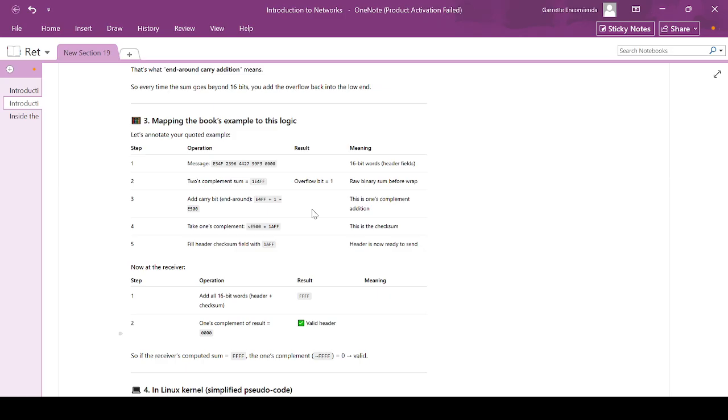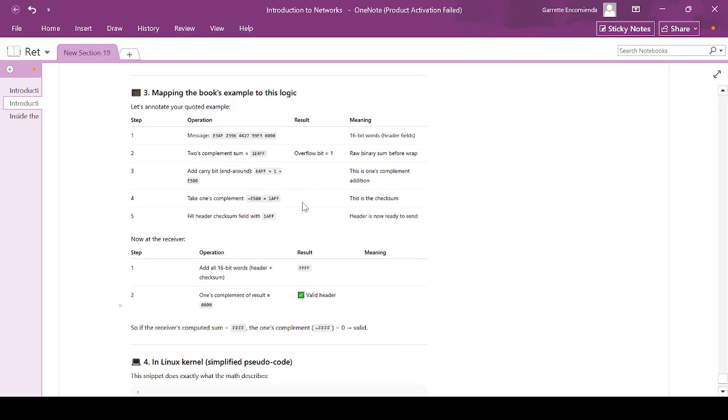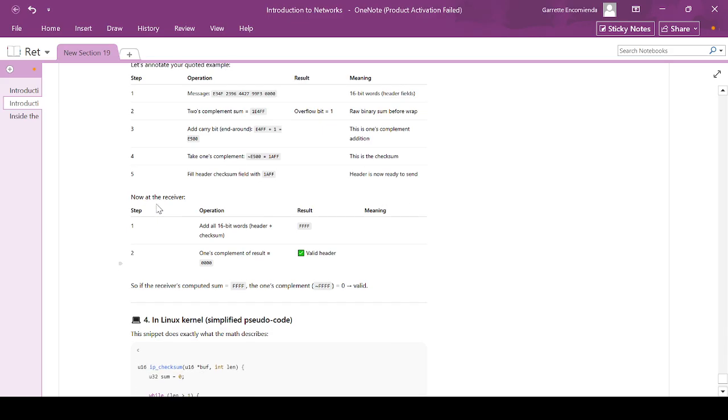This is one's complement addition. Step 4: take the one's complement. E500 becomes 1AFF, meaning this is the checksum. Step 5: fill the header checksum field with 1AFF, meaning the header is now ready to send.